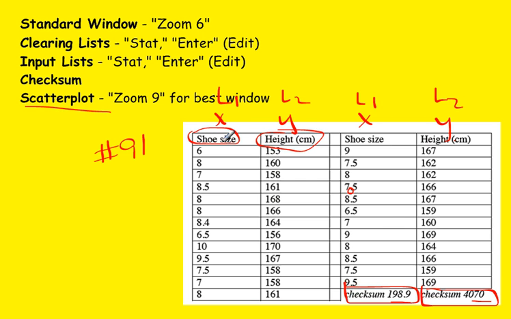It doesn't mean it's caused. It doesn't mean if you have bigger feet, it causes you to be taller. It just means there's some association. Okay, there's some relationship between the two. And the higher that R squared is, the stronger the relationship is.